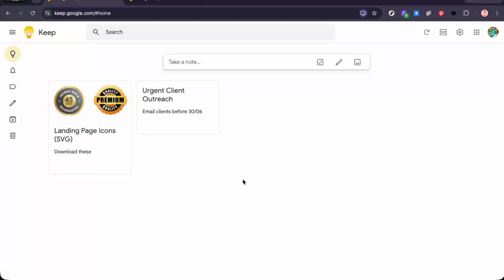To begin, open Google Keep and go to your dashboard. This is the main screen where all of your notes are displayed. Once you're there, take a moment to find the specific note you want to share. Since collaboration happens note by note, make sure you choose the correct one before moving on.